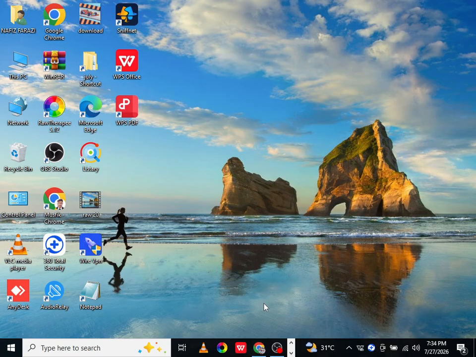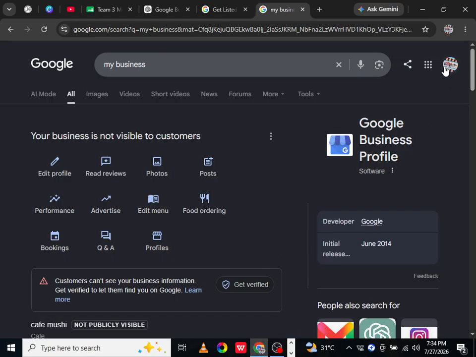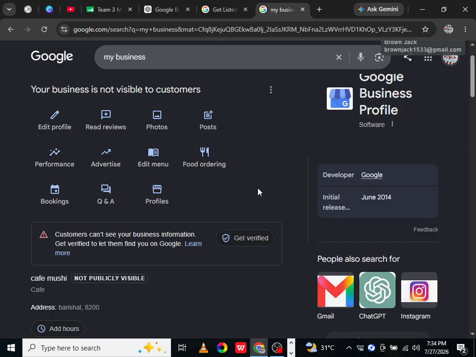First, open your web browser and sign in to your Google Business profile account. From the dashboard, select the business you want to manage if you have more than one location. Next, click on Photos from the left menu.